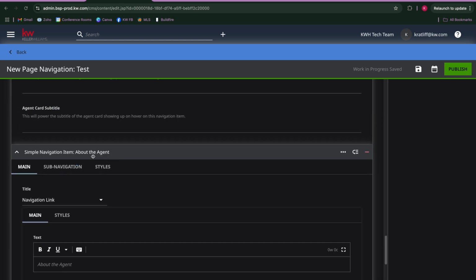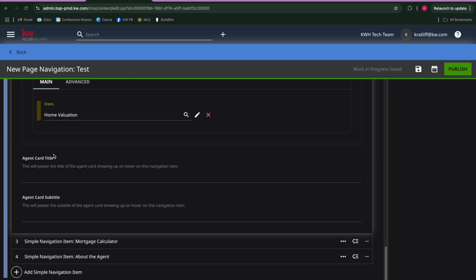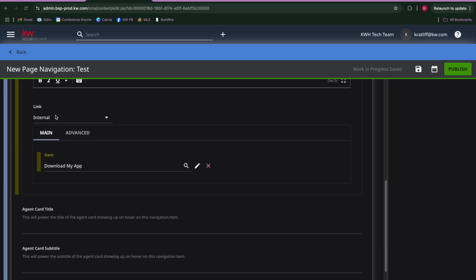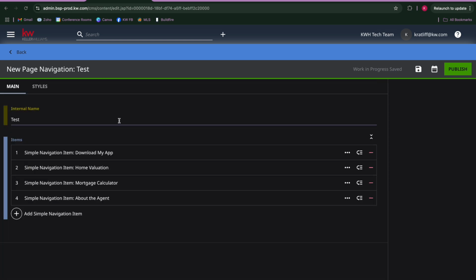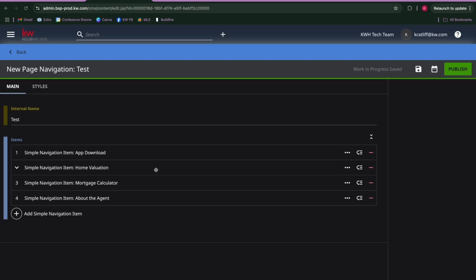I can close the main title of each item so that I'm looking at just the titles and not all of the details. This will make it a little bit easier for you as you're going through. So this is saying simple item number 1 is the download my app custom page. Now if I wanted it to say something other than download my app, that's where we would go back to that text section and we would be able to change what we actually have this saying. So maybe I want it to say app download. And then I can close that down while I make my other changes.